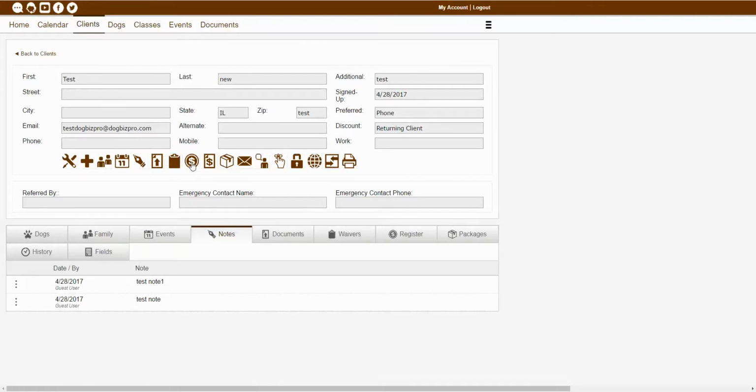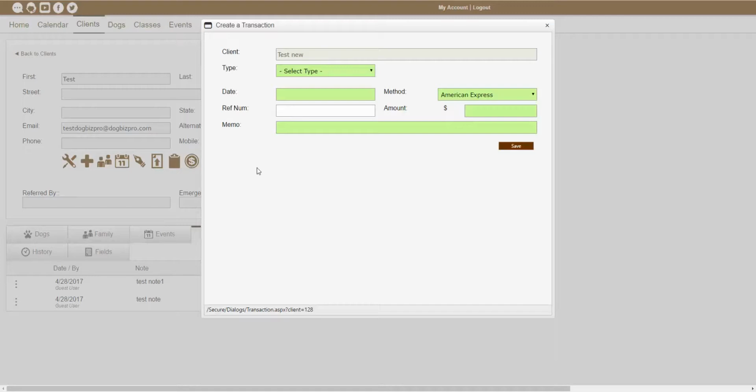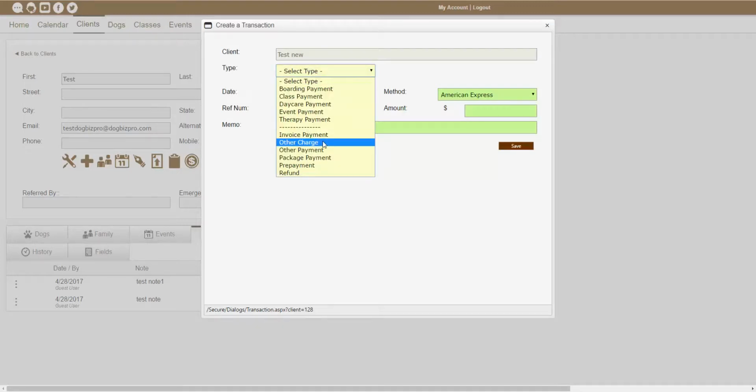The next icon showing is the Add a Transaction icon. This icon allows you to manually create charge transactions, manually apply payments, or even create prepayments. So if I click on that transaction, you'll notice from the type drop down here, I can choose another charge if I want to manually create a charge transaction.